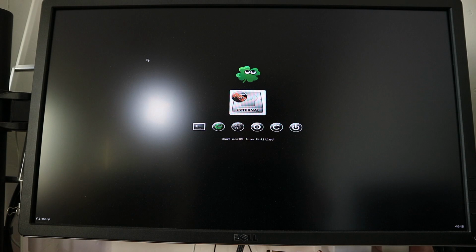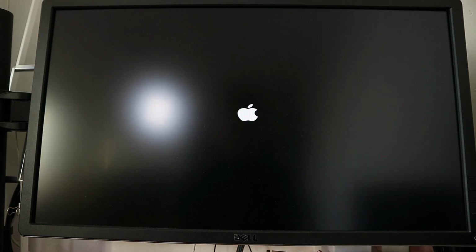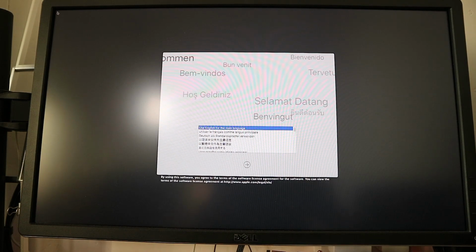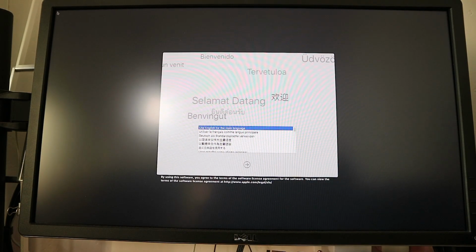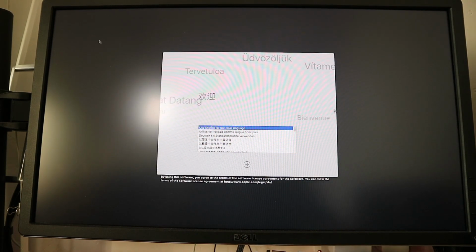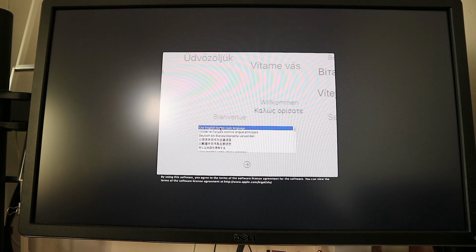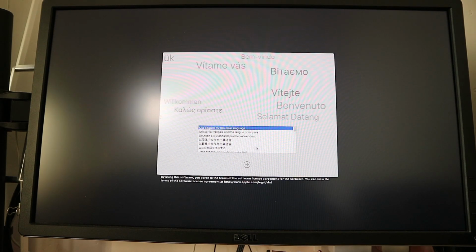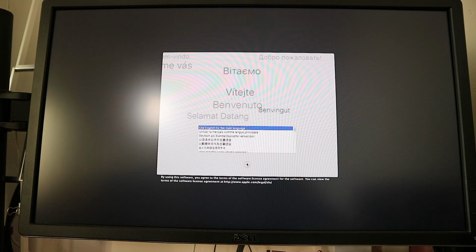Right, after you boot from the USB drive you created, here's the window you will see. You just press enter, and that will start booting from the USB installer. Okay, after a while, you will see the installation screen. Here it is. You just click on English, or if you want to choose another language, and you go next.